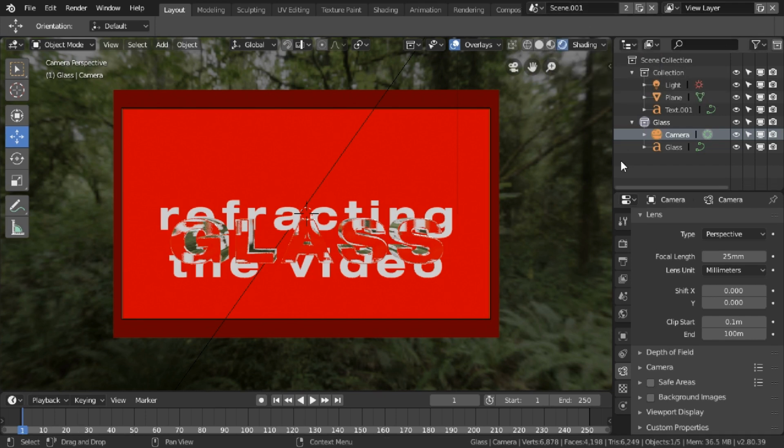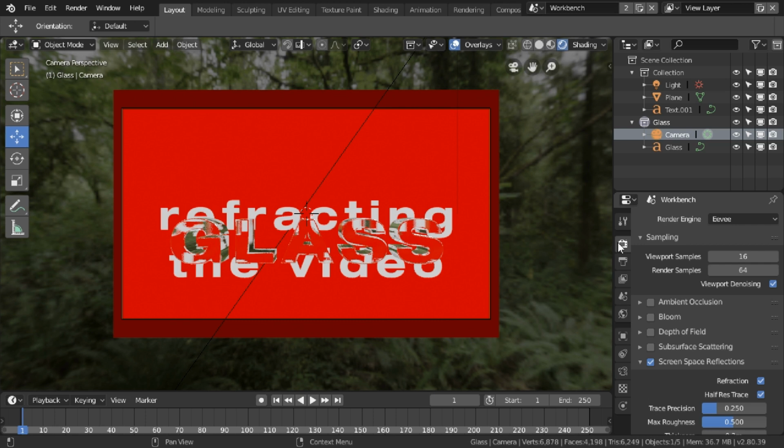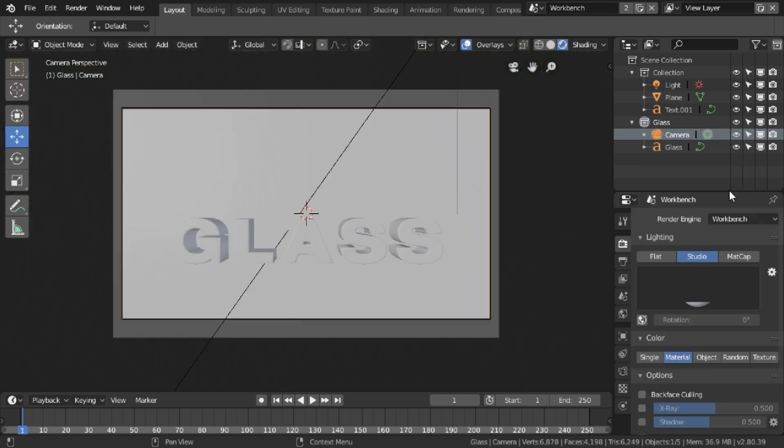So that now I have two scenes, and if I alter anything in one, it will alter it in the other as well. So I've basically got two clone scenes that are consistently clones of each other. This one, however, I'm going to call workbench, because I'm going to use the workbench render engine for it. So let's go to the render settings and set this one to workbench.